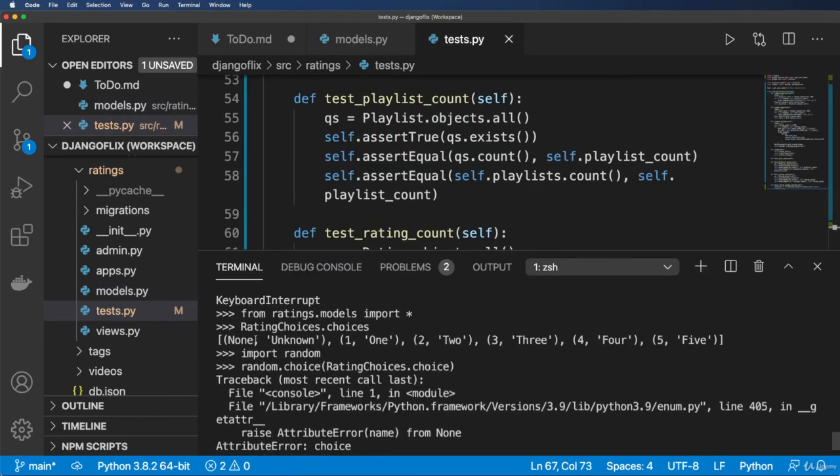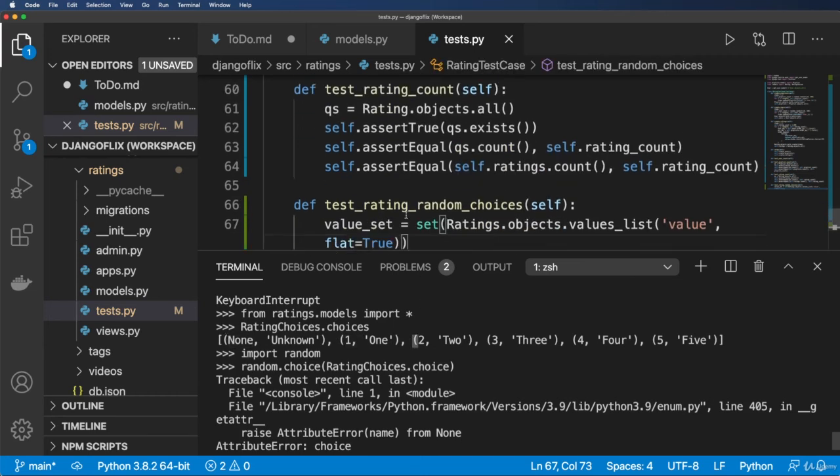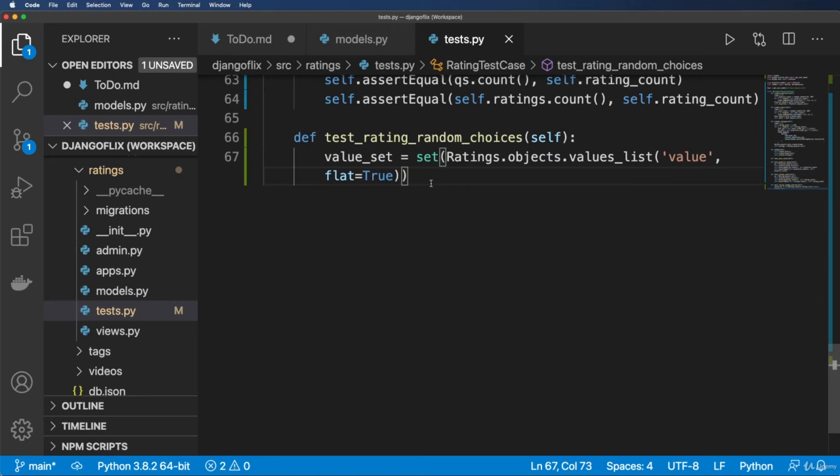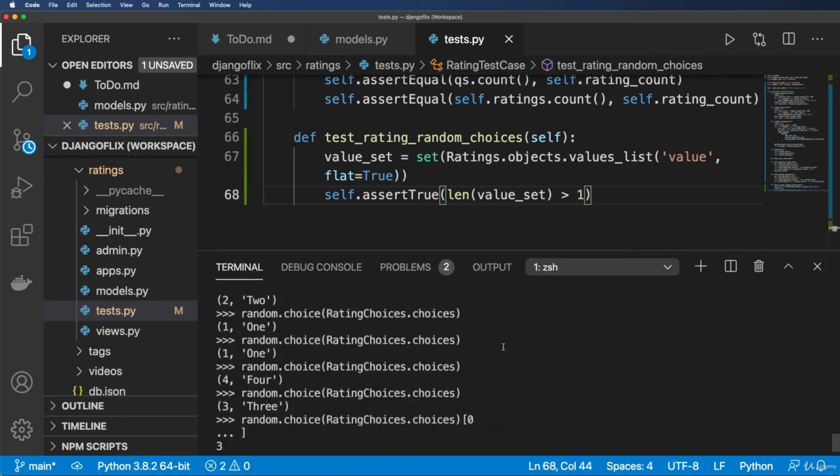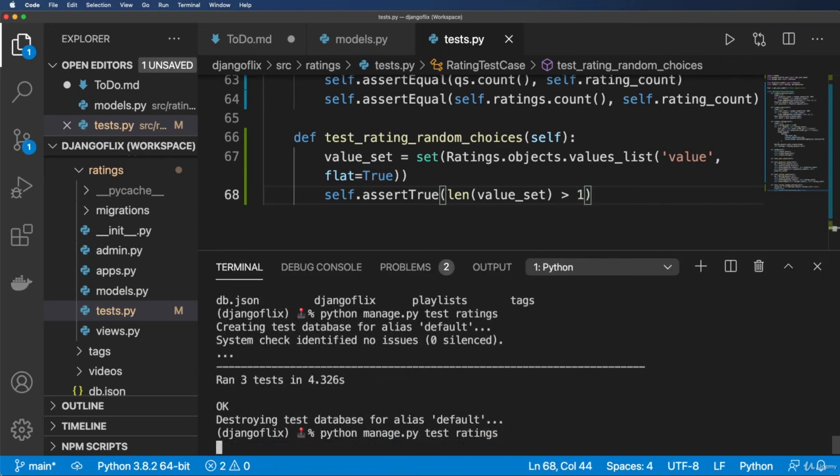If we scroll up a little bit, we should see all of these first values here as a result of this. Maybe not every single one, but definitely not only one of them. So we just want to do a self.assertTrue that the length of the value set is not equal to 1, or basically it's greater than 1. Let's just say it's greater than 1 because we don't want it equal to 0 either. Okay, so let's go ahead and run this.